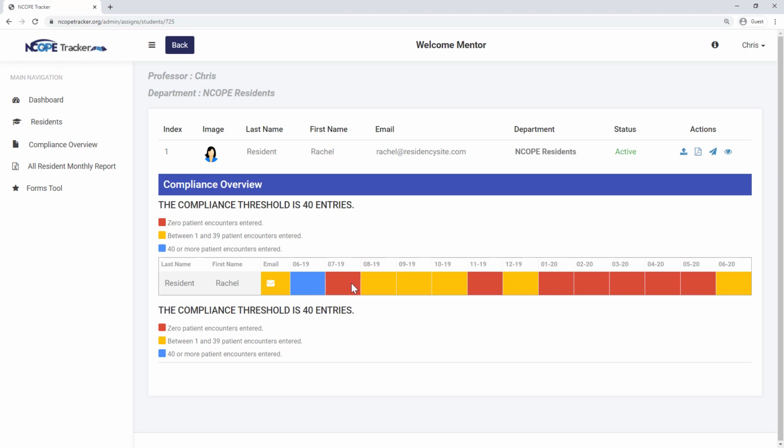Red means not a single case has been entered, and yellow is anywhere from 1 to 39 encounters entered. What if you wanted to actually see the encounters that were entered in, for example, June of 2020 where I'm yellow? Was it 1 case or was it 39 cases? You have that power.